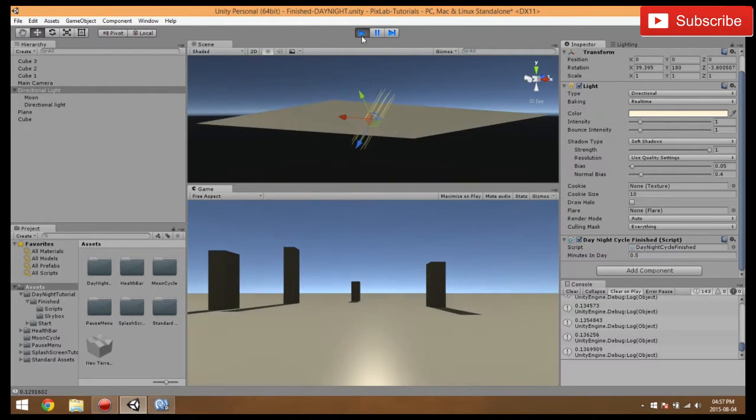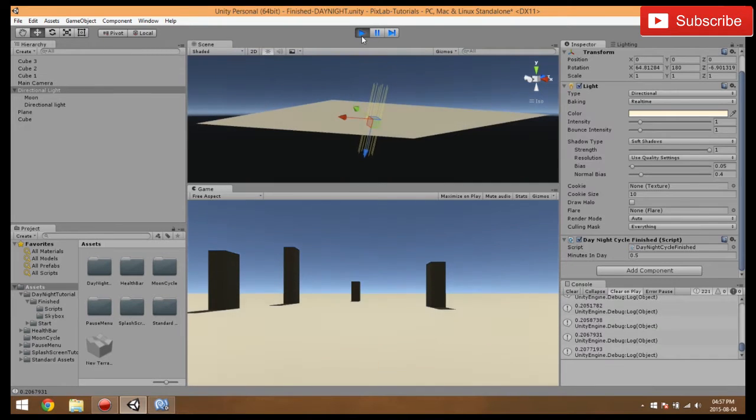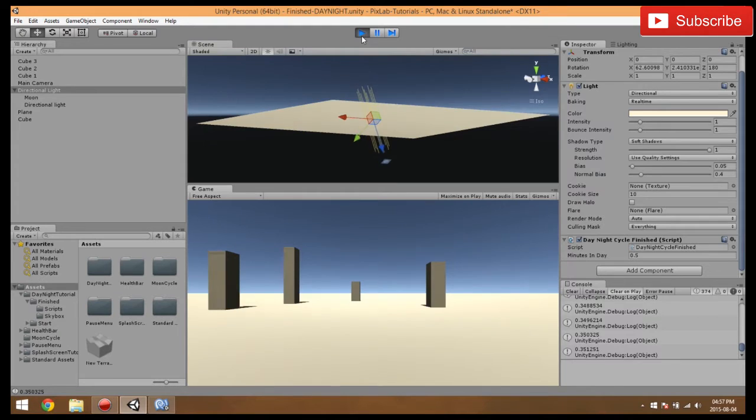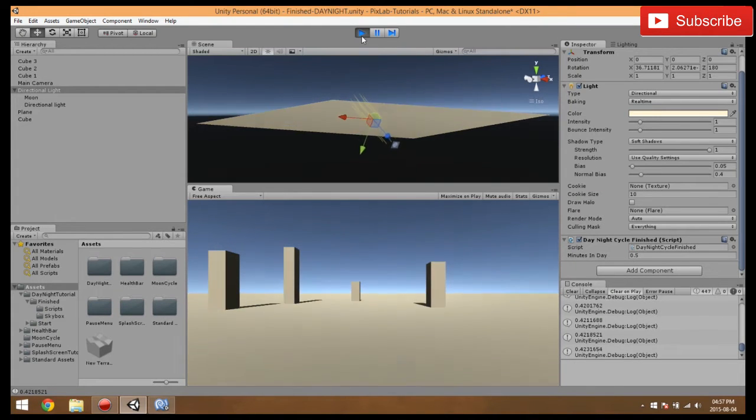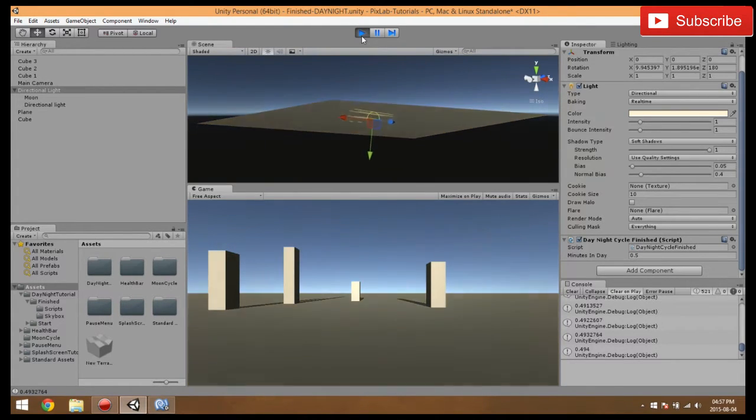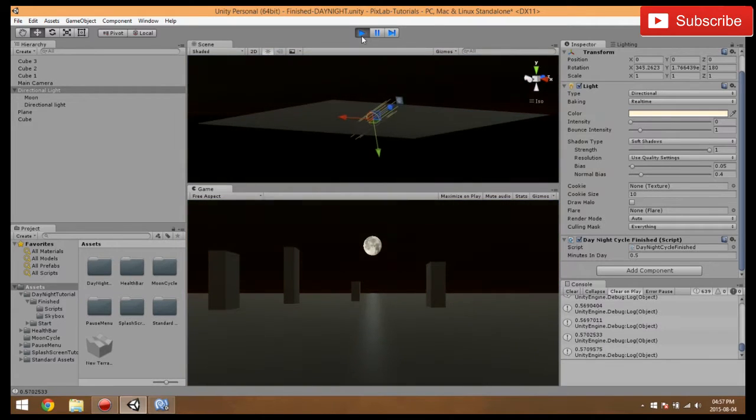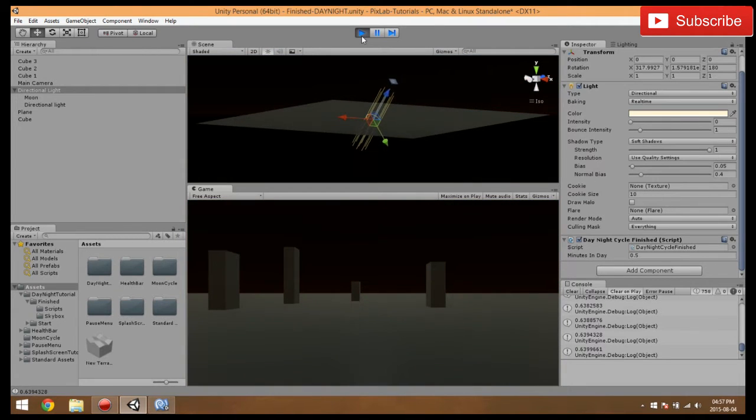Sun rises and we have a very yellow light, which is nice. Very nice lighting systems they brought into Unity now with Unity 5. And then as the sun sets, we have the moon rising in the distance. Now that moon texture that we've created there is very simple to make.